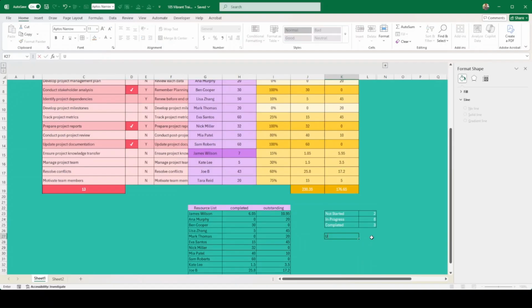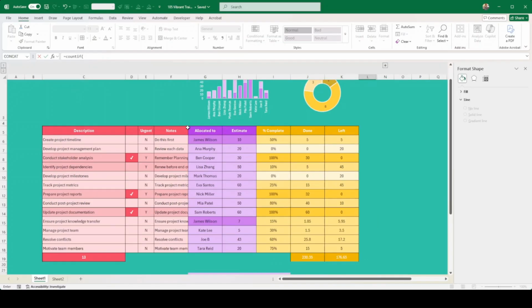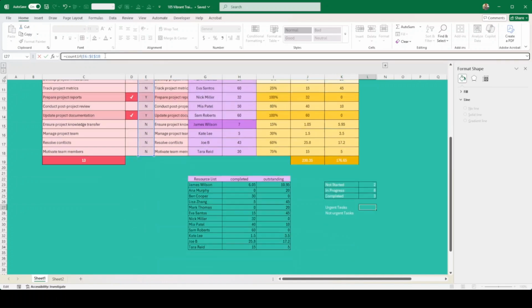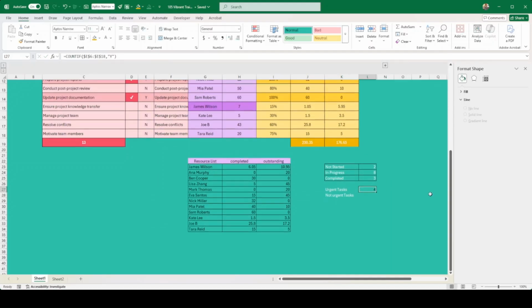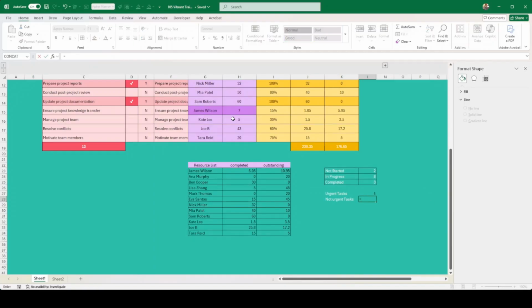So here, what do we want? Do we want urgent tasks? And we want not urgent tasks. Okay, so good old COUNTIF. COUNTIF, this, and how many equal, once again, F4, or I don't know if it's really required here because I don't think we'll be reusing this, but equal to Y. Okay, so here I'm just going to do the lazy way again. I'm just going to take this number here, 13 minus 4, it's non-urgent tasks.